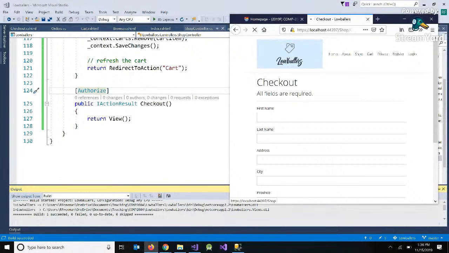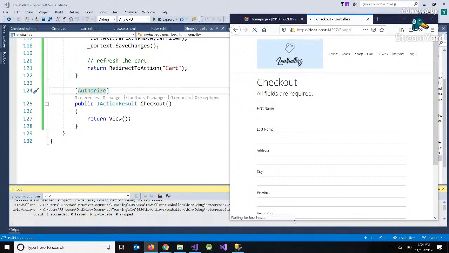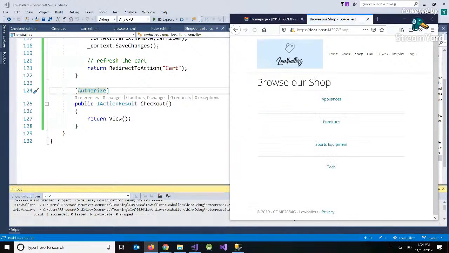So I'm going to go back to shop. We're actually going to need a second checkout method as well. The first one loads the form. This runs the get. We're going to need an HTTP post version to process what happens when the user fills out the form and submits it.